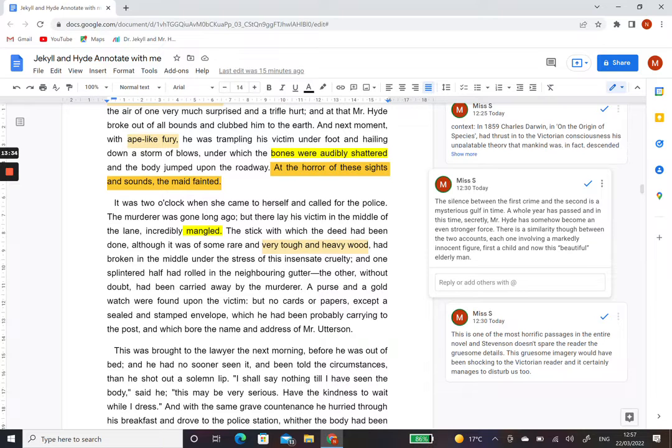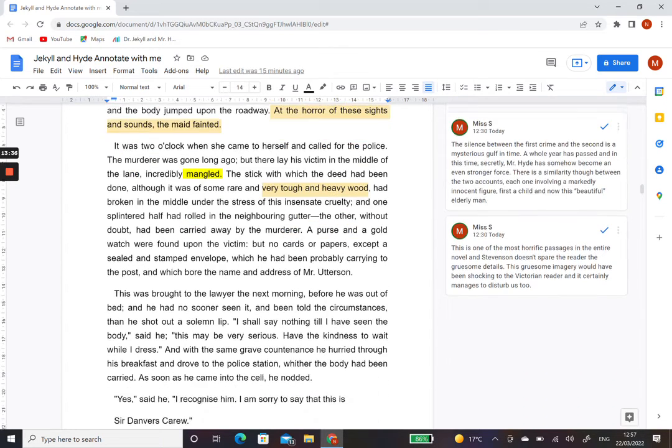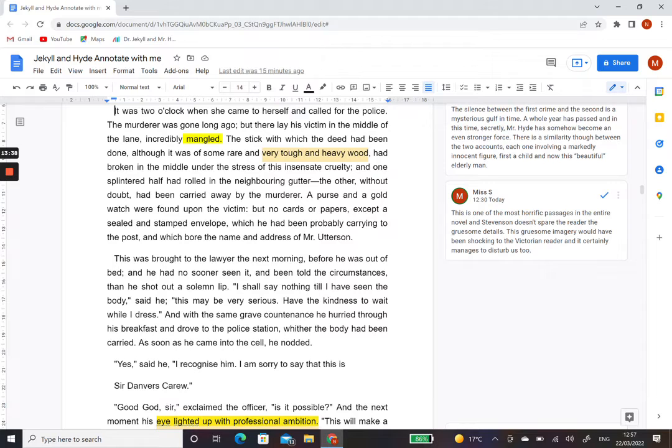So let's continue to read. It was 2 o'clock when she came to herself and called for the police. The murderer was gone long ago, but there lay his victim in the middle of the lane, incredibly mangled. So the gruesome details and gruesome imagery used here.